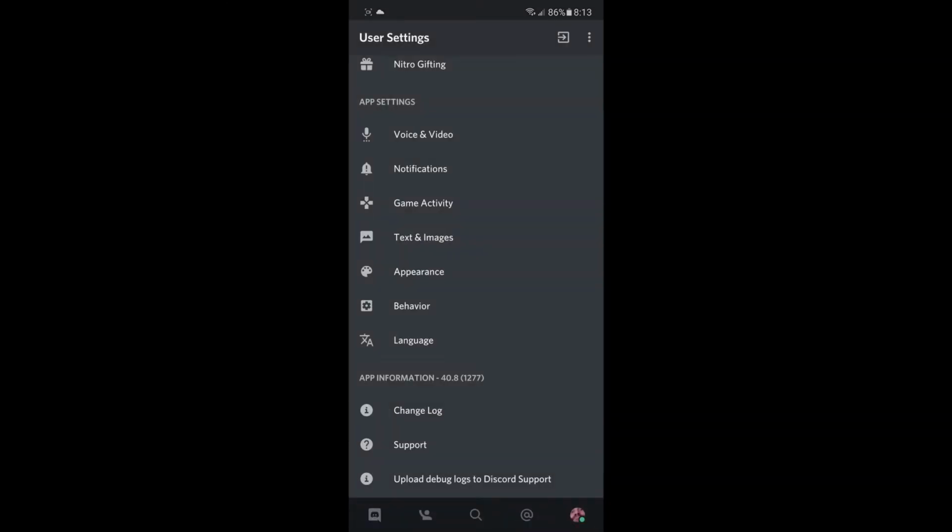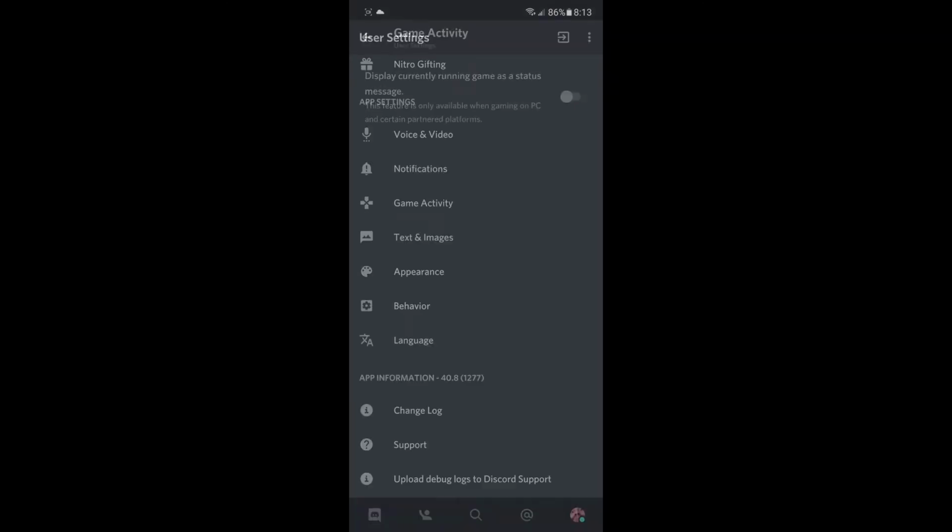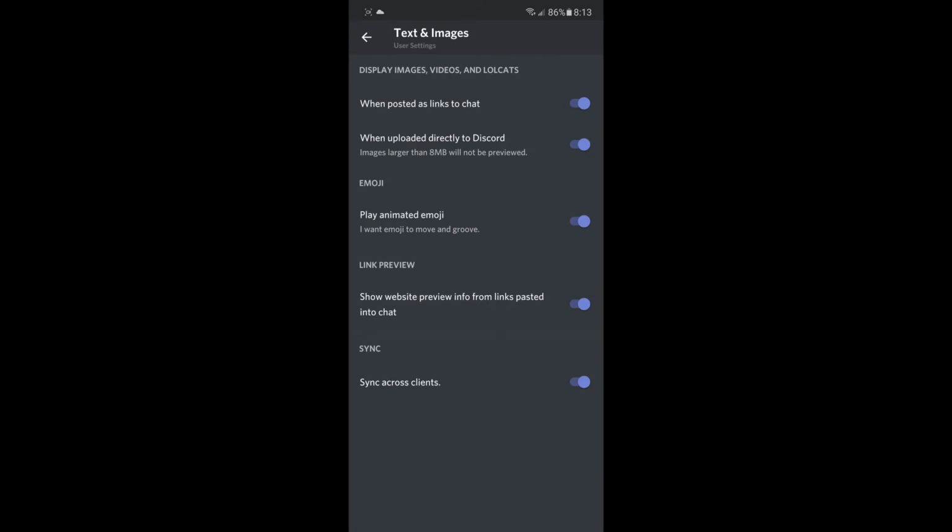Now, game activity isn't really important on mobile, and I have it turned off on the desktop as well. If you don't want people to know what games you're playing, I would suggest turning it off. And if you like having your status shown instead of the game that you're playing, I would suggest having this off. So if you are always on data or you have a very limited internet connection, you can make it so that it doesn't automatically load any images or emojis or GIFs.